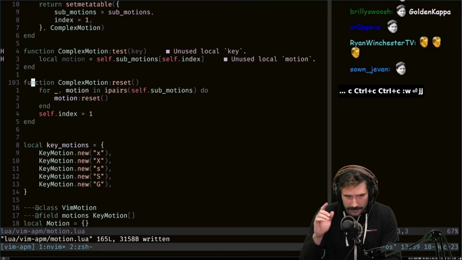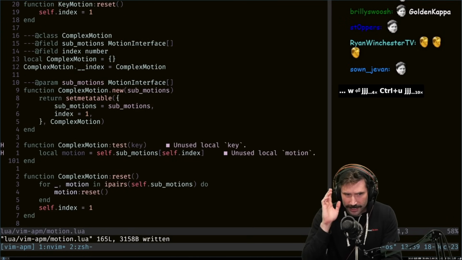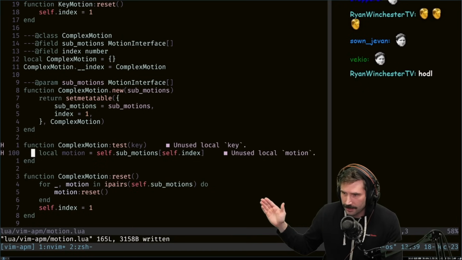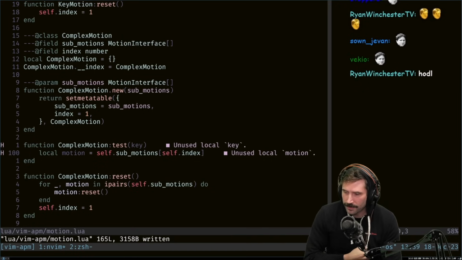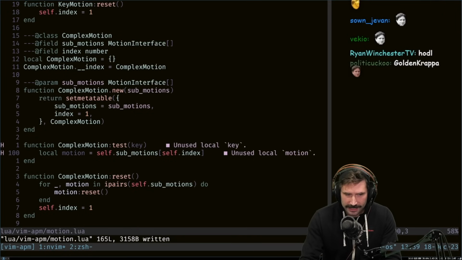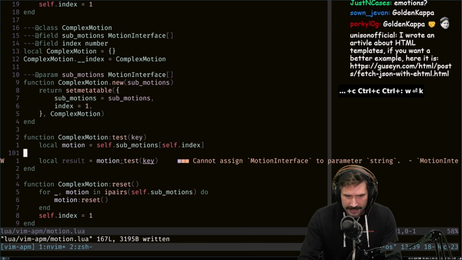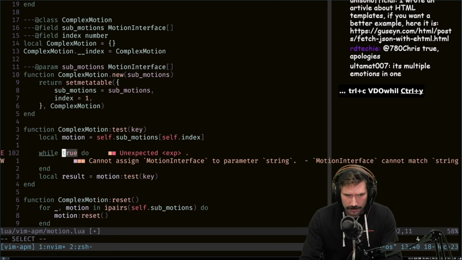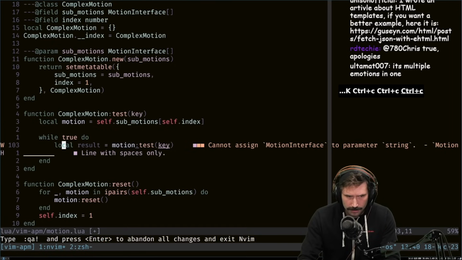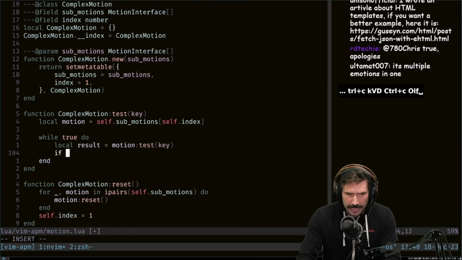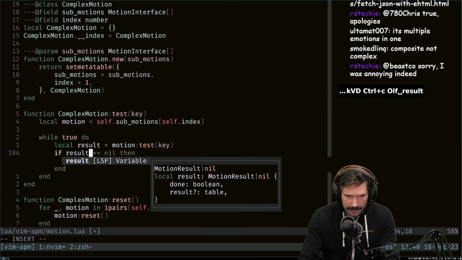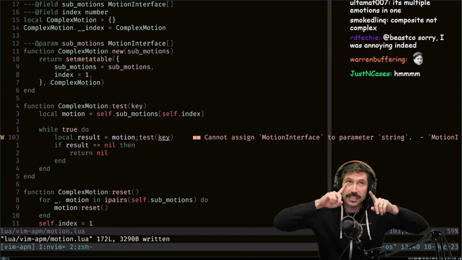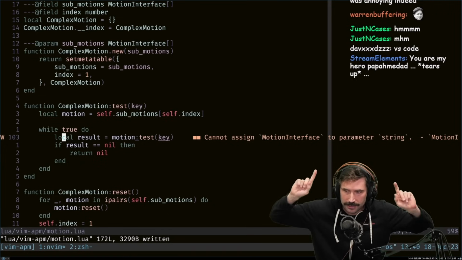All right, people. Complex motions. So now all we're going to do here is a complex motion, which is simply several motions made up. Do you know what I mean? What it's going to do is take this motion and go like this. Result motion test key, right? While true, we're going to do this motion. If result is nil, then we're just going to return nil, right? Everything should already be reset by the time we walked up here.